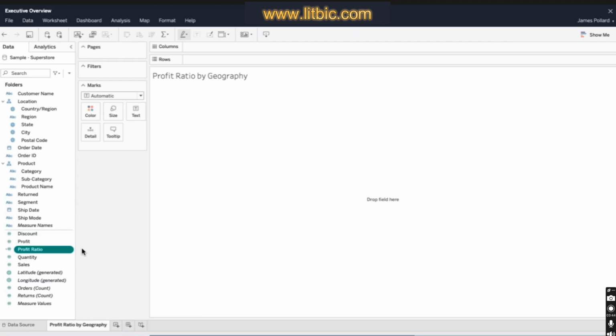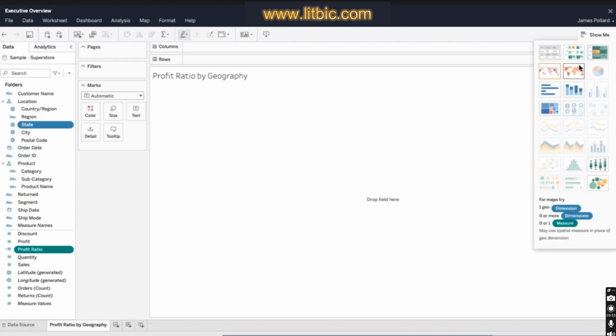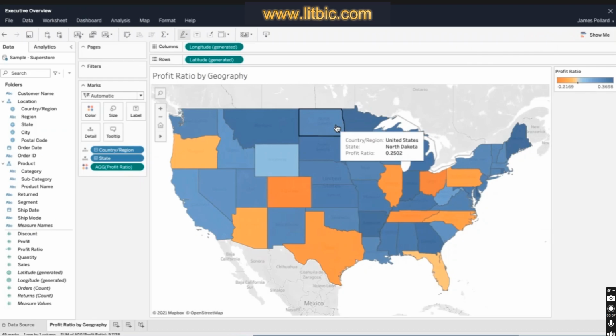One way to create a view is by using Show Me. In the data pane, select multiple fields while holding down the Control or Command key on your keyboard. Then, at the top right, click on Show Me to see a list of common visualization types as well as a recommended visualization type. Select the map. Hover over the map to reveal the tooltip.